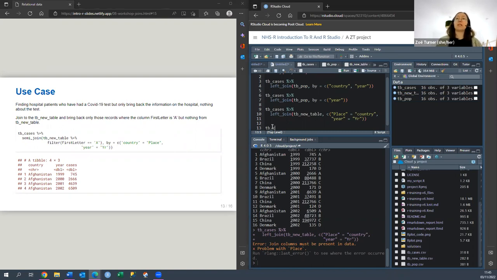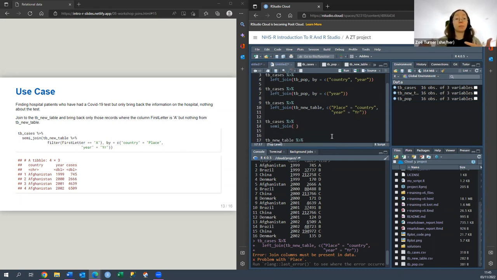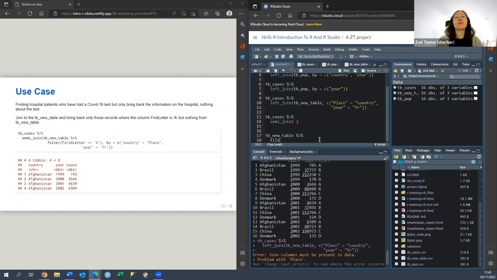So if I type this out, using my tables of TB cases. So TB cases, then pipe, next line, semi-join, and then TB new table. Now this is where I'm going to extend that idea of the self-join. I can take this out actually, and I might do just because it'd be a bit more clear, and then pop it back in. I'm doing kind of like a sub-query, maybe another table, which I'm then going to join into. I'm going to filter the TB new table by first letter equals A.